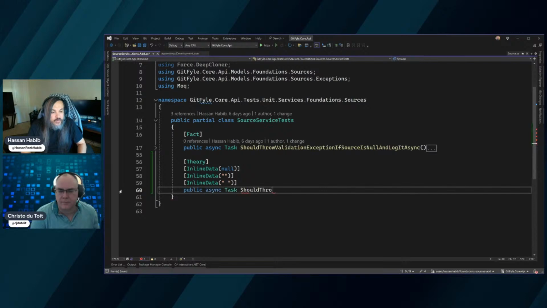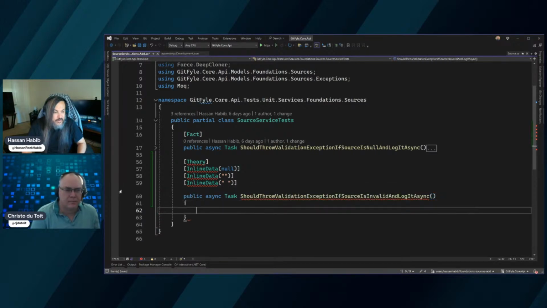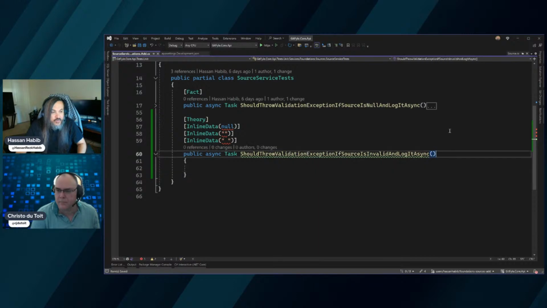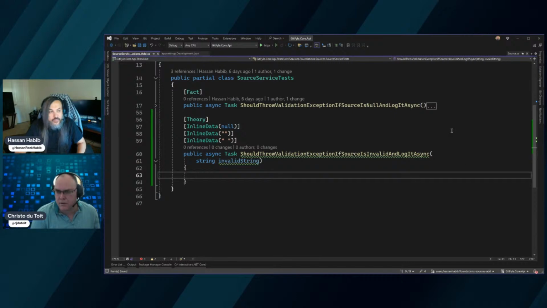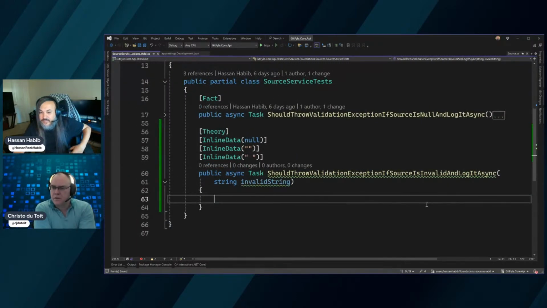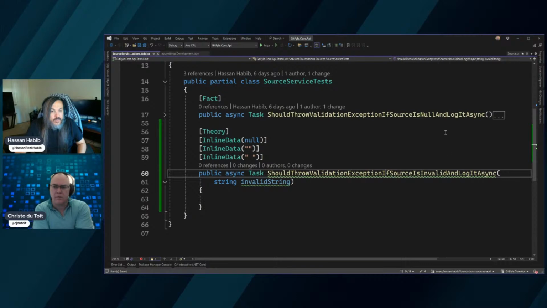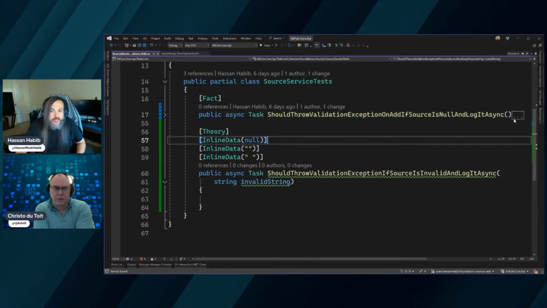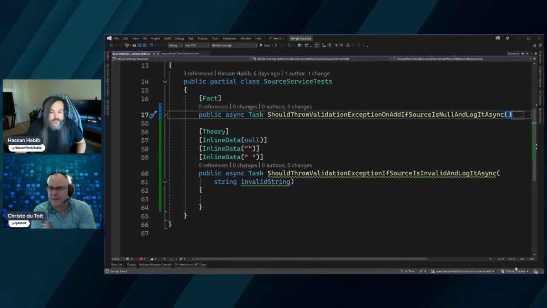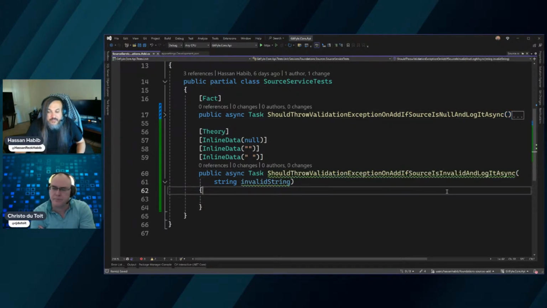Anyway, so it should throw a validation exception if the source is invalid and log it async. Is that right? So we're basically assuming, and this is a theory, that I'm going to pass here an invalid string format. It's just on add for that method. Oh, we need on add. That's right. Exception on add like that. Are we over 120 characters now? No, we're just at 91, right? So on add like that.